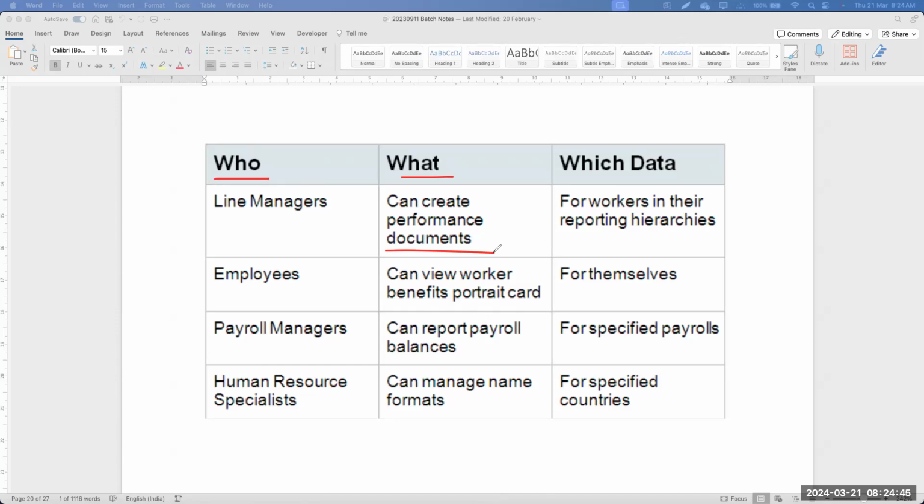But when it comes to recruiting, we have another role called hiring manager. What can a hiring manager do? A hiring manager can create requisitions, submit the requisitions for approval, create offers, move the candidates across different stages, and schedule interviews. So there are multiple privileges a hiring manager can have. Similarly, for which data can the user perform these? Line managers can perform all these actions only for their direct and indirect reportees. The hiring manager can do all these actions only for the requisitions for which they are the hiring manager, or for which their subordinates are the hiring manager.